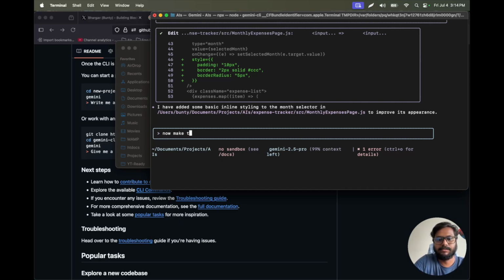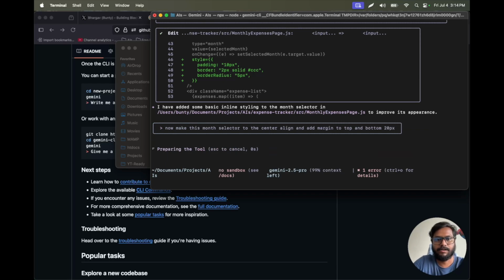Now make this month selector to the center align, and add margin to top and bottom 20 px. Let's see how it does.